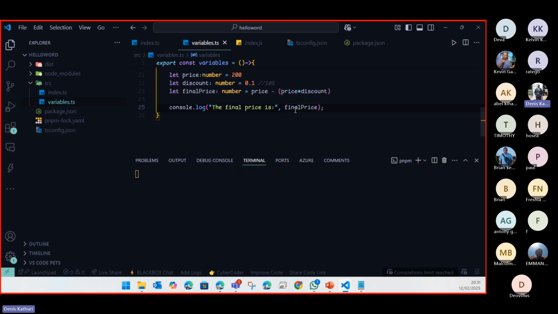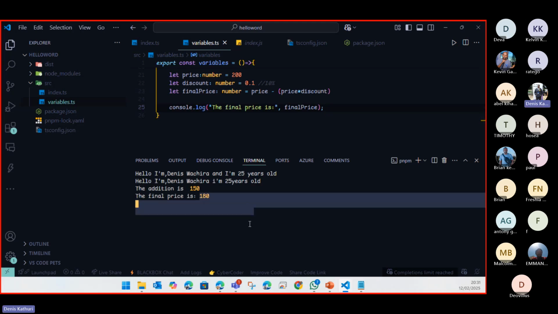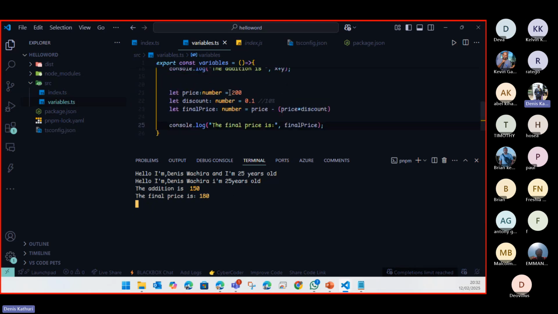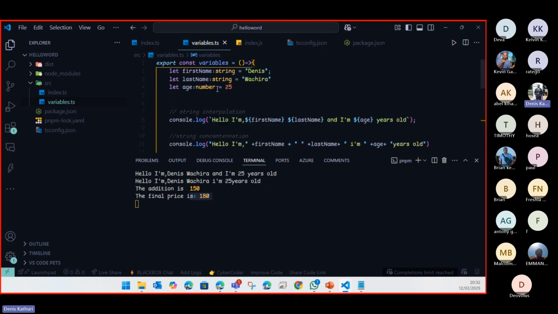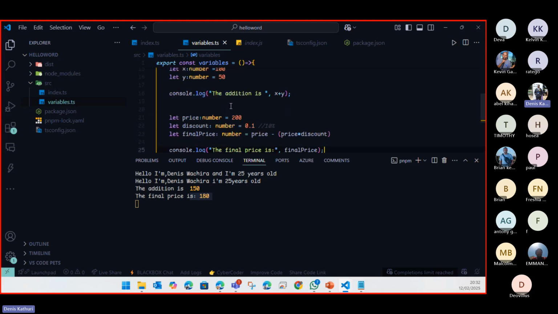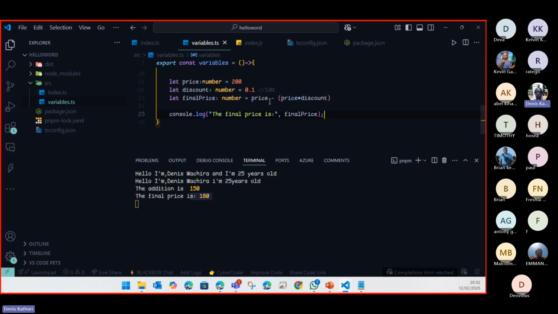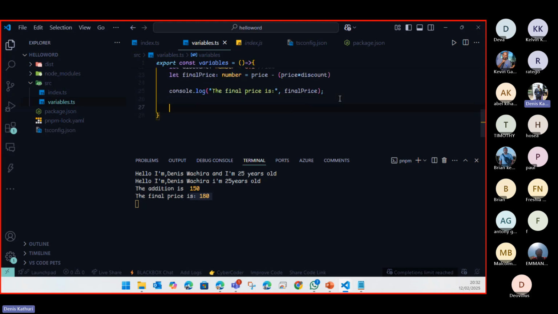So with that, you'll be able to see in our output or the console where the final price is 180, and this is why, because the initial is 200 and the discount is 10%, and 10% of 200 is 20. So 200 minus 20, which is 180. So that's all about numbers and strings. You can do some string interpolation, concatenation. In mathematics, you can do some addition, multiplication, and subtraction.